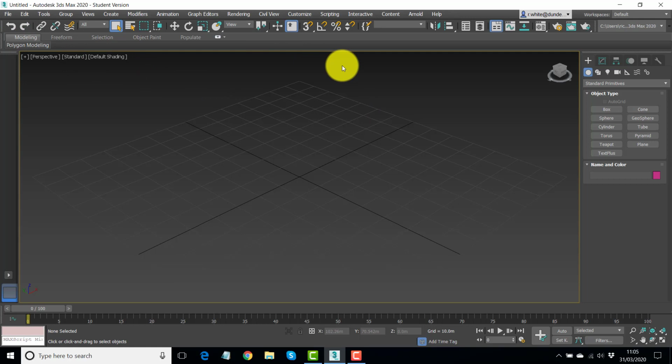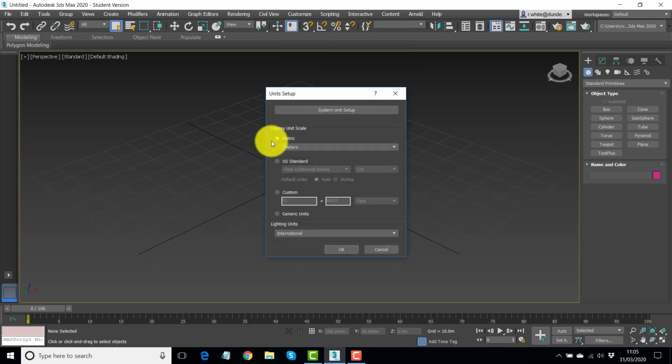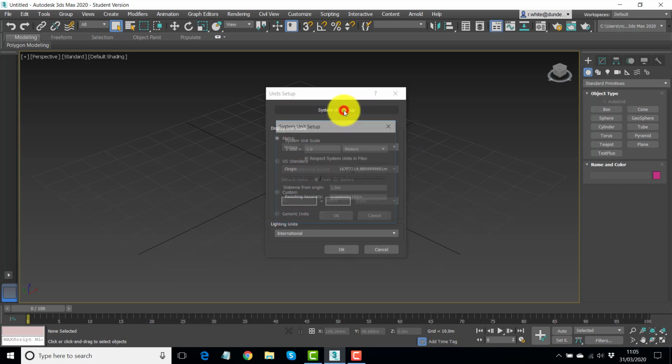Okay, so before you bring in a model, you're best to check the unit setup. Generally, when you start 3D Studio Max, it's in generic units, which isn't very controllable. You don't really know what you're working with. So I would generally go straight to Customize, Unit Setup. I would generally work in metric meters and the system unit setup. One unit equals 1 meter.